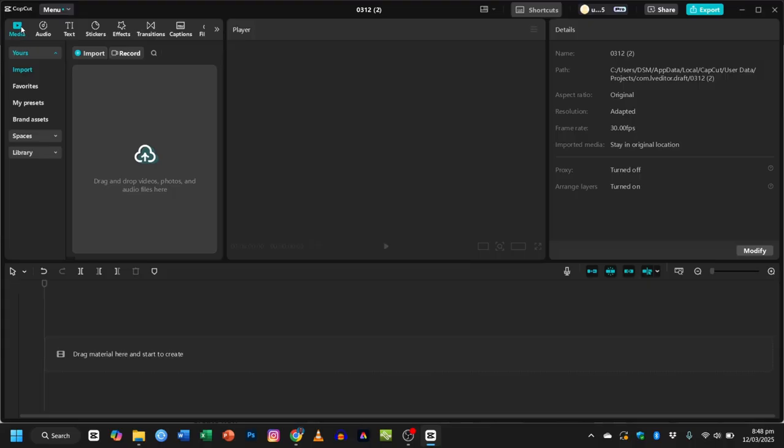Now we have the media setting. This is where you access the materials that you'd actually be using. If you click on media, you have the option to import your own media or to record something from your video. Now you can do your recording straight from your CapCut tool. You also have favorites, that's options. We will not be going into those ones because this is just a quick introduction to CapCut. You have presets, you have brand assets, you have spaces as well, which I mentioned before, and then you have a library.